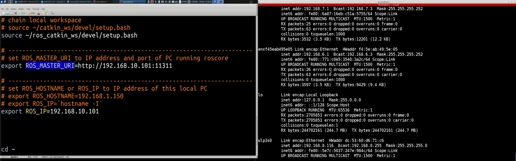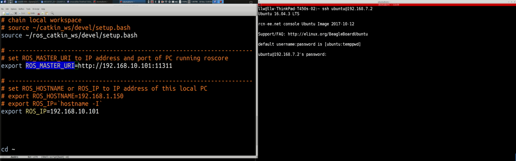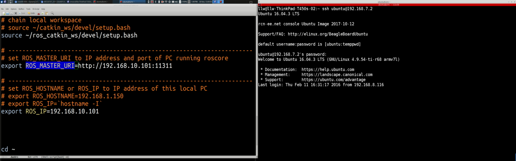And the BeagleBone under these things has a .2 address. So if I want to connect in, SSH. So if I connect through to the .7 subnet, the BeagleBone is .2, and there it is. Password is temp password.